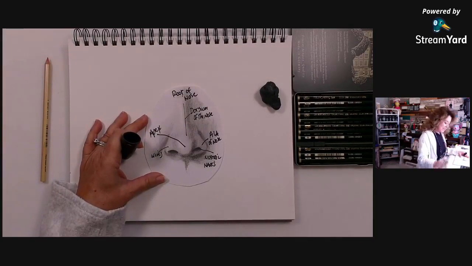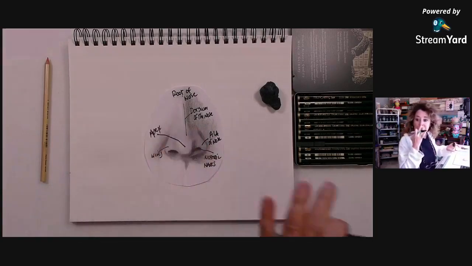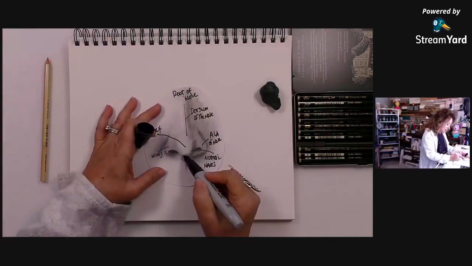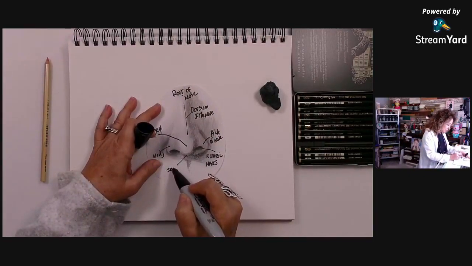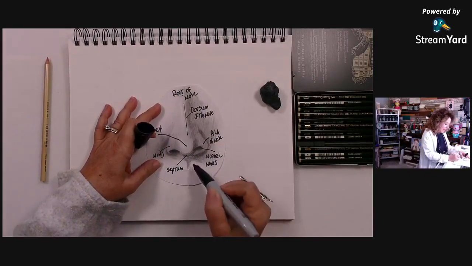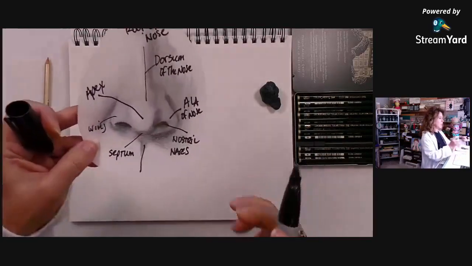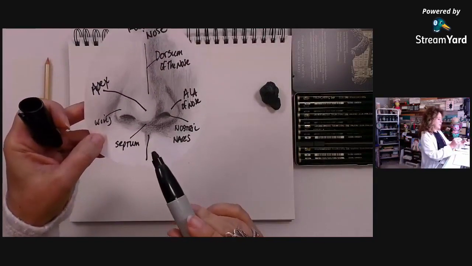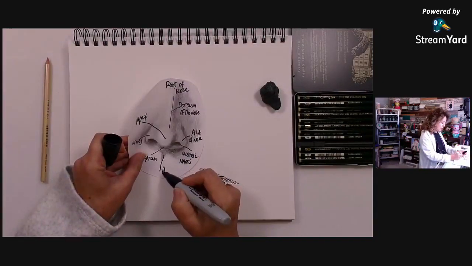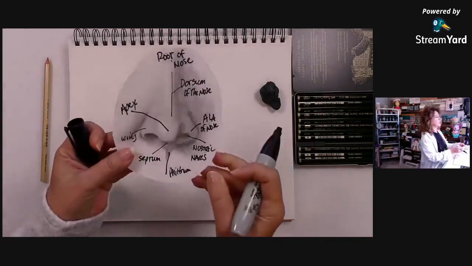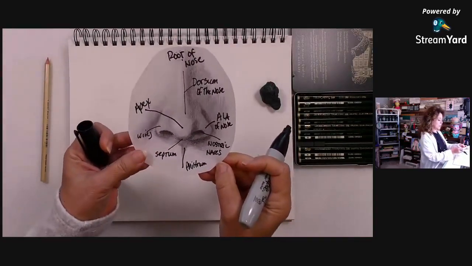Okay, and then you have your nasal septum, which is the part that you can feel, that piece of cartilage right there. Okay, that is the septum. We'll put the septum right here. And this part right here, which we kept calling the Cupid's bow or the Cupid's whatever last week, is actually called the philtrum, to you dental people. The philtrum. Okay, so those are the parts of the nose.